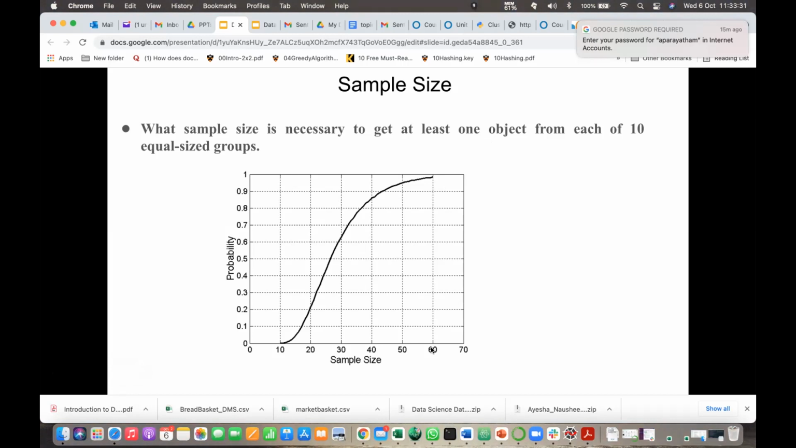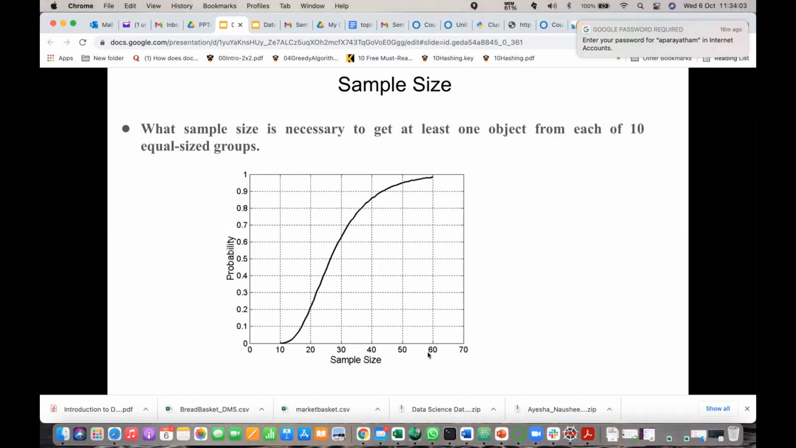I'm not going into details of proving these things statistically, but try to understand. If you don't stratify, meaning you don't put 10 groups and select one from each, but randomly select some number of elements, what is the guarantee? Almost 100% guarantee that each bin of 10 will have one random sample selected. For that, you need to select at least 60 to get that almost 100% surety.